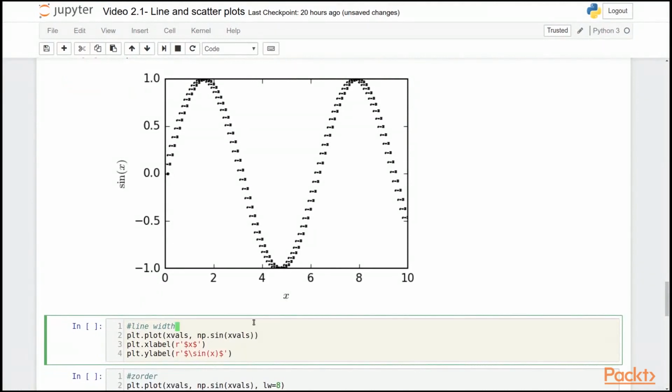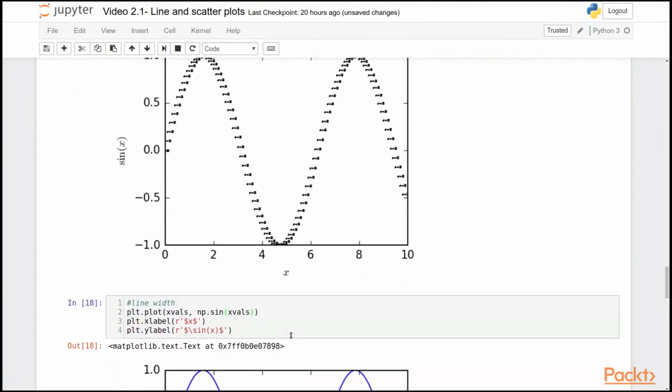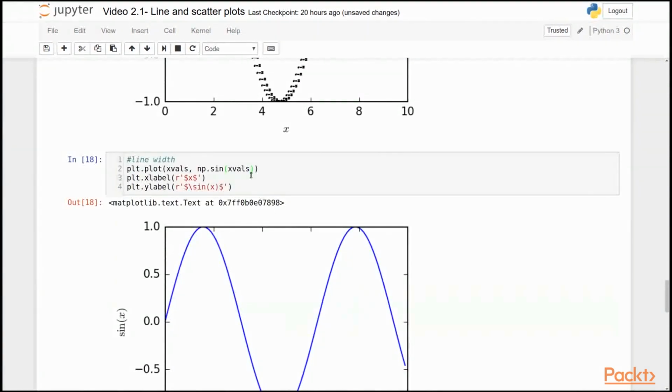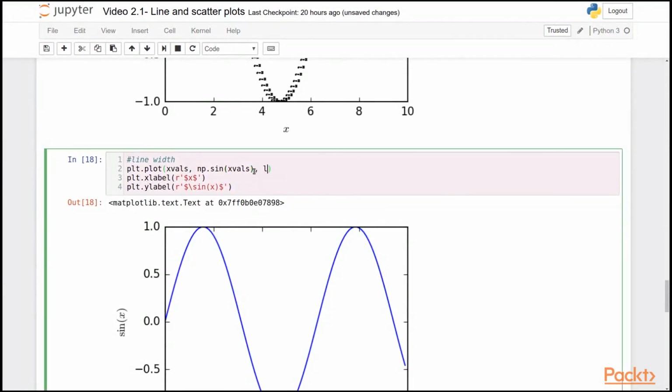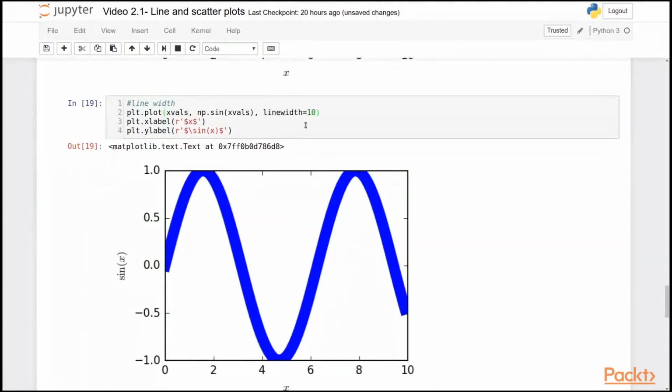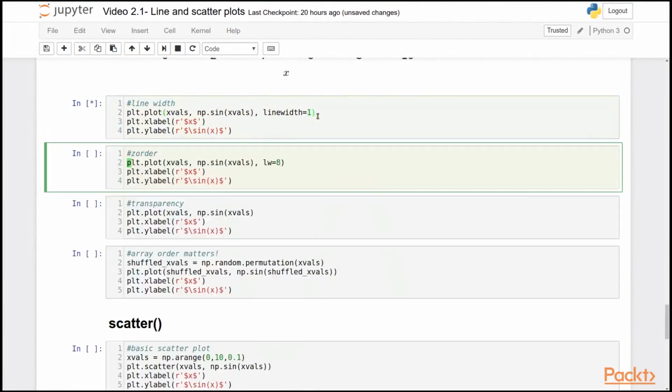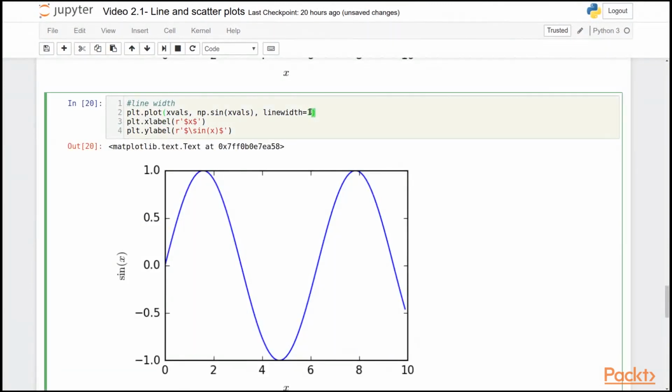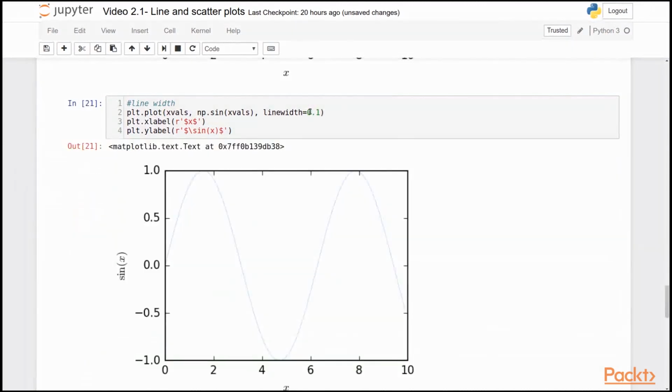Now, the lines as well are able to be customized. So in the default example we showed before, we can actually pass the keyword argument line width here. And just like marker size, this will actually change the width of this line. By default, our line width is 1, and we can make that bigger or smaller.